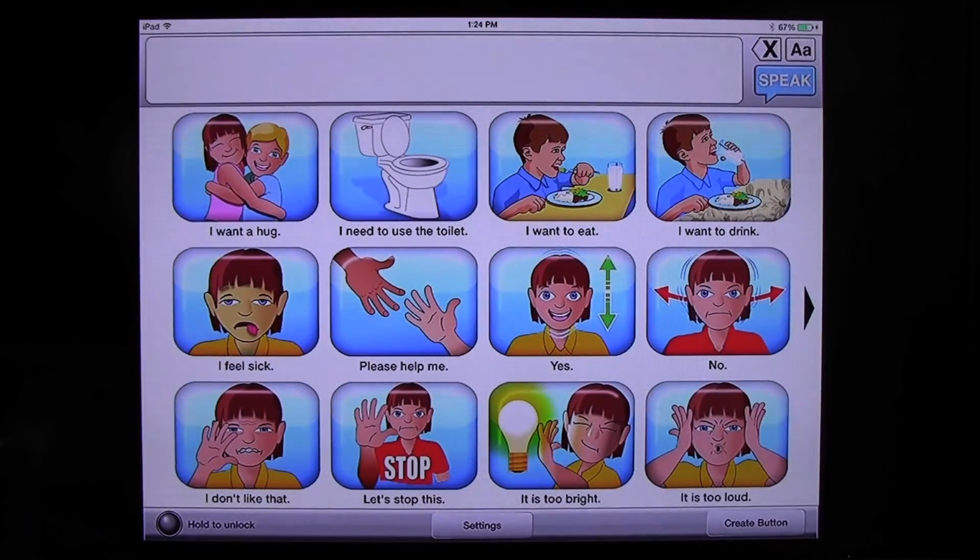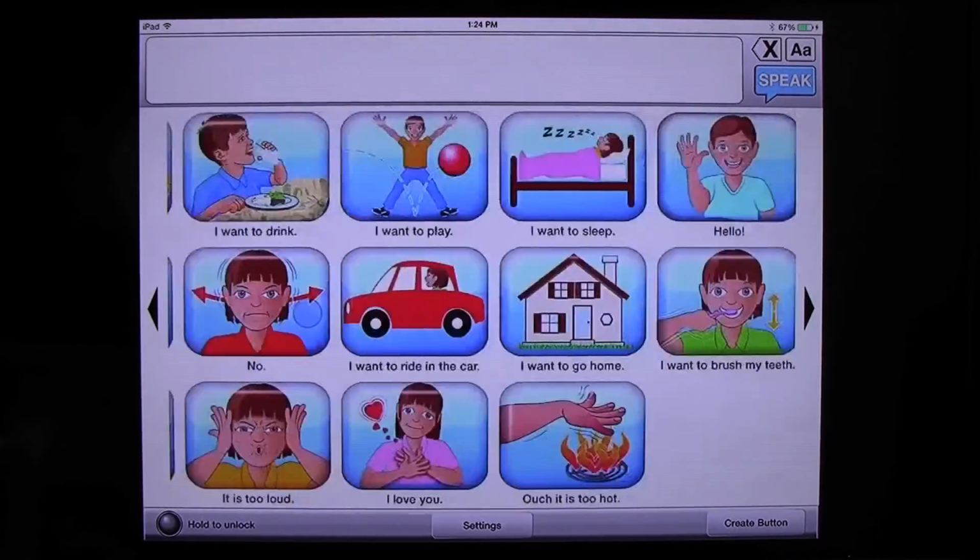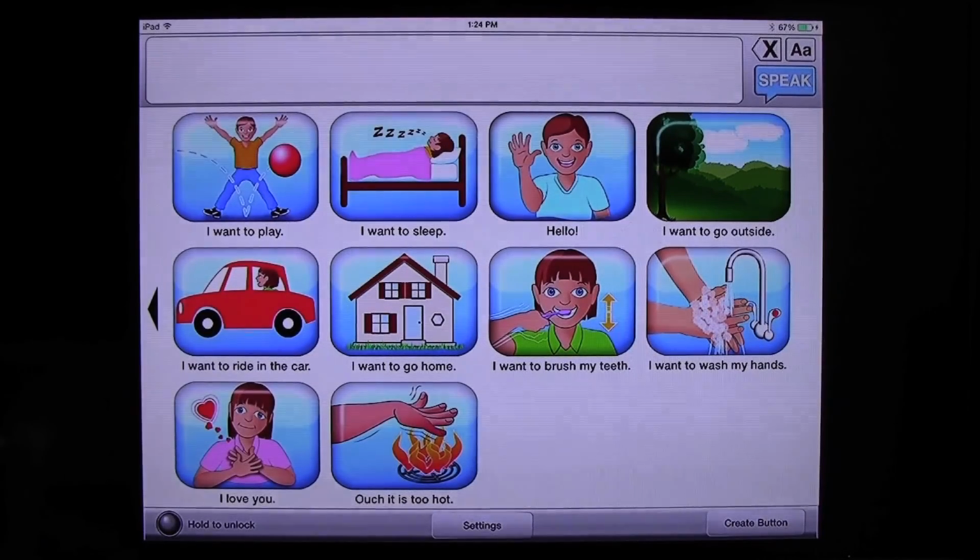As you can see here, we have 12 buttons up on the screen. This is just the default. Avatalker AAC can be customized with your own photos, your own phrases, and you can change the size and position of the buttons, each of the buttons that you want to.